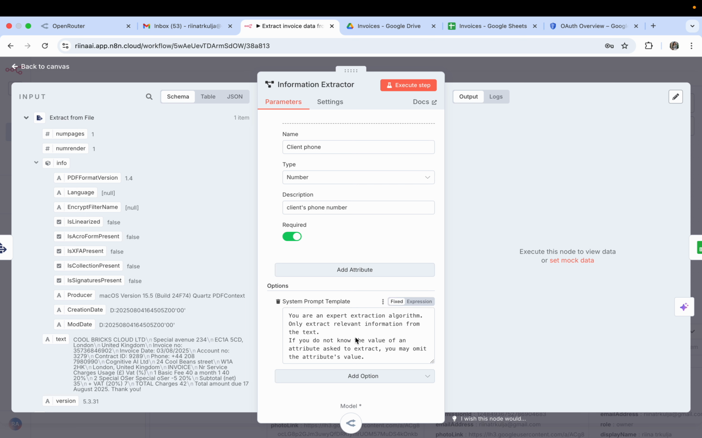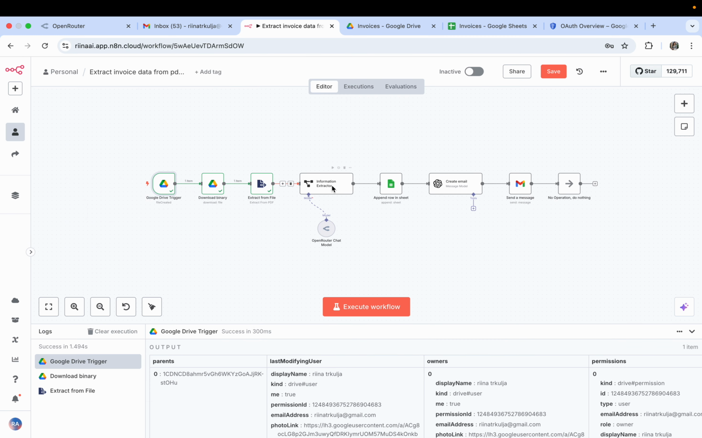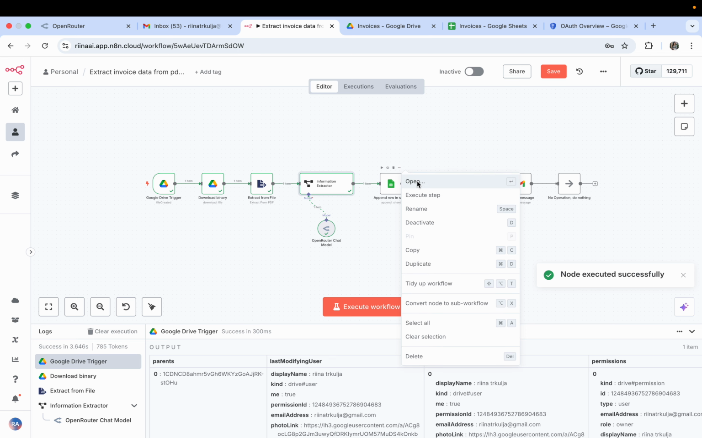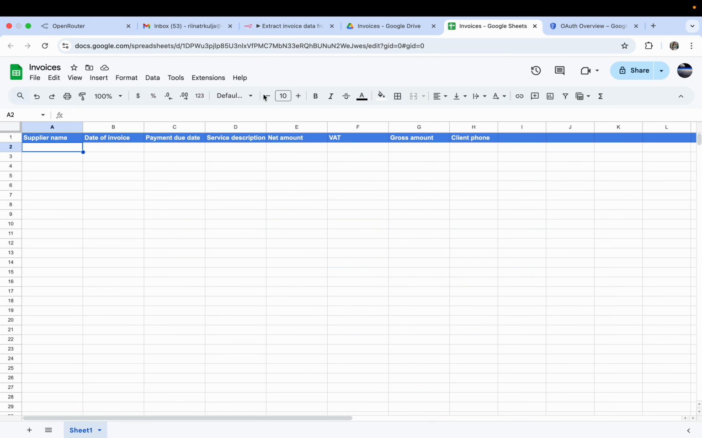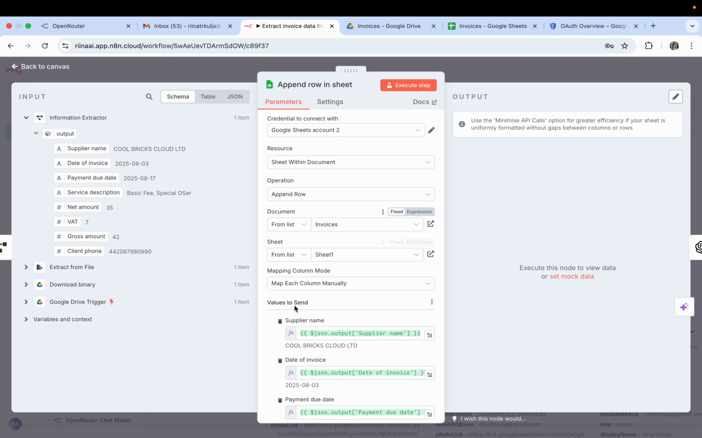And here we have the system prompt that tells the agent what to do, that they are an expert at extracting, what it needs to extract, and then also that it needs to send an email. So let's execute this node now. It processes it, and the next node is append a row to Google Sheet. So this is the Google Sheet that we want to populate. That will be the next step.